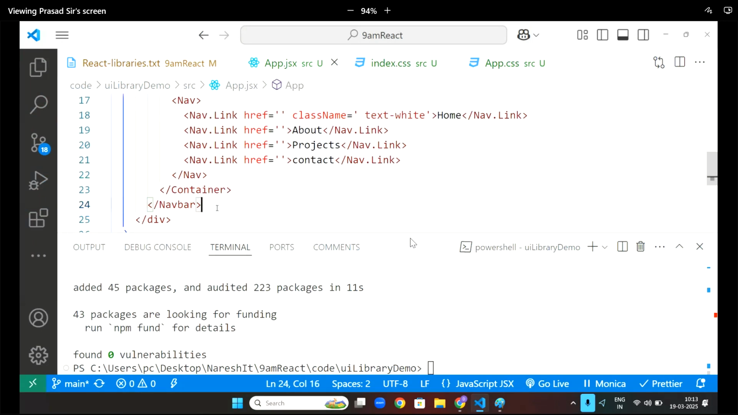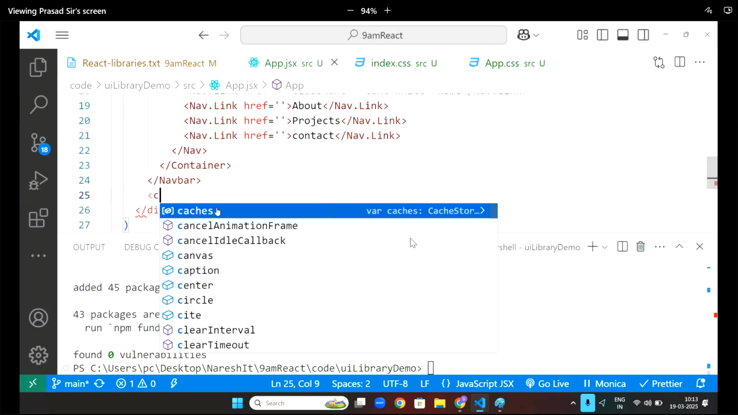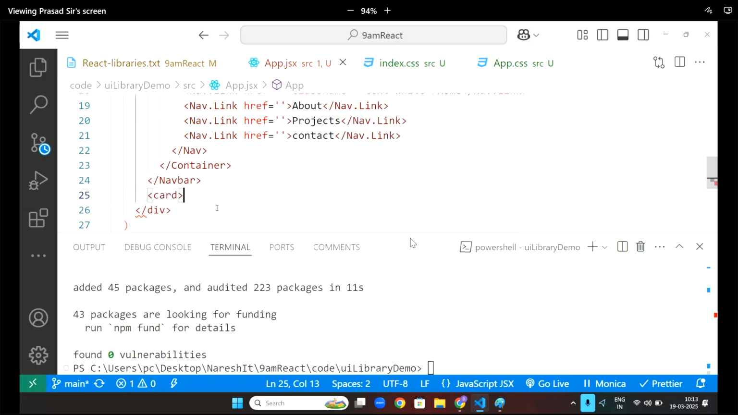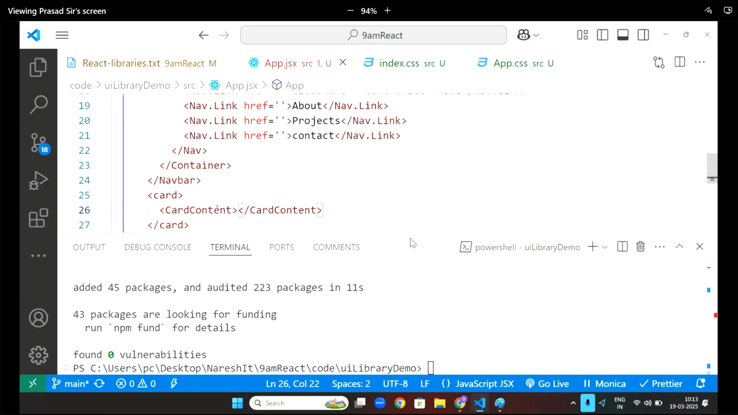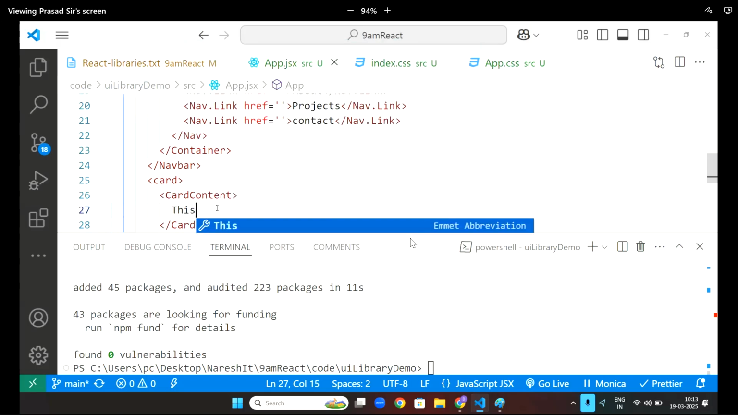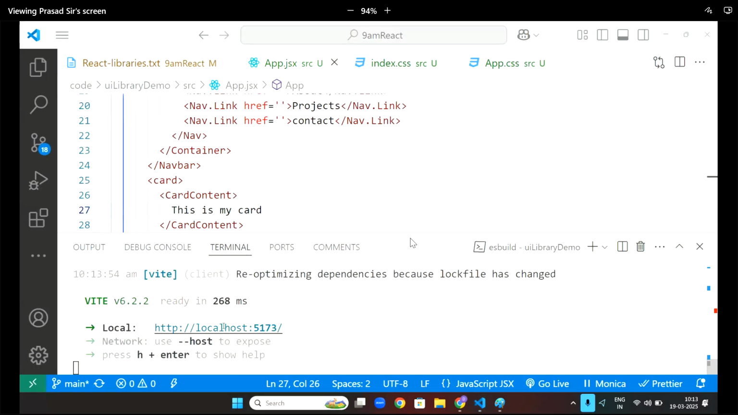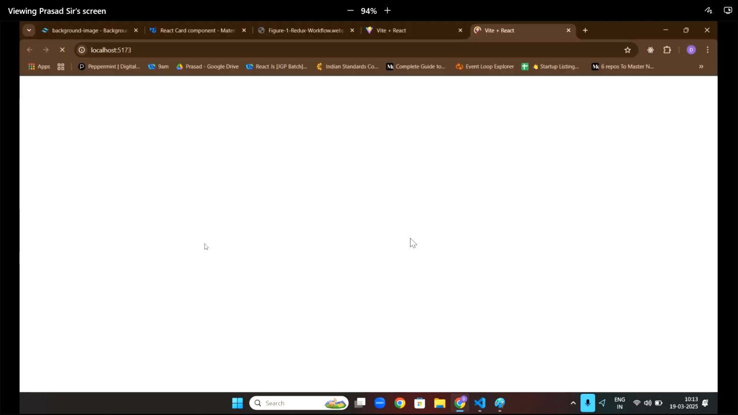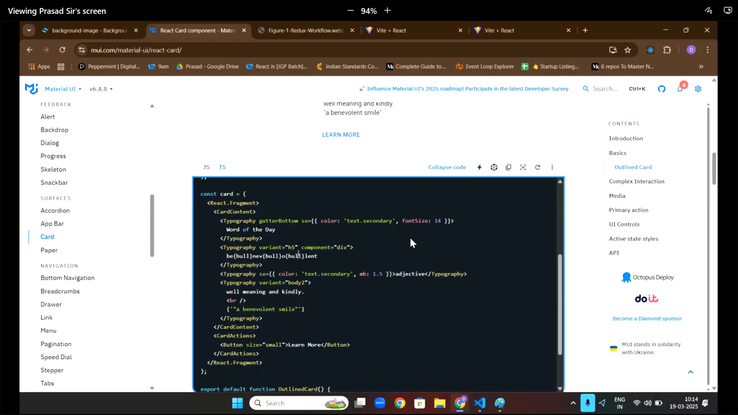I will just put one card here. Inside the card, card content, then here this is my card, this is my card. So if I check it here, can you see it got some kind of this is my card, but it's not looking good or promising. Why is it not coming in a nice way? Card came, card thing came.